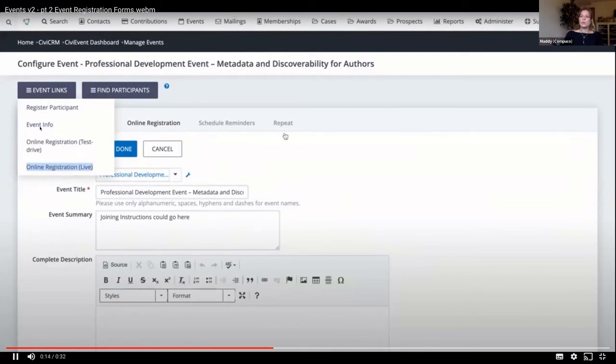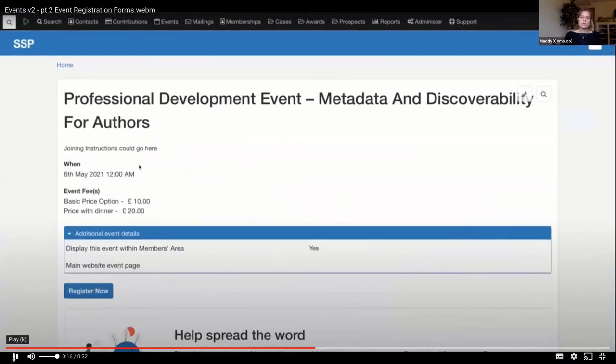It's up to you whether you use it or not. When you're connecting an event to your website, you can choose to link directly to the info page if it has some useful information, or you can link it directly to the registration page, which is the form. So this is the event information page.